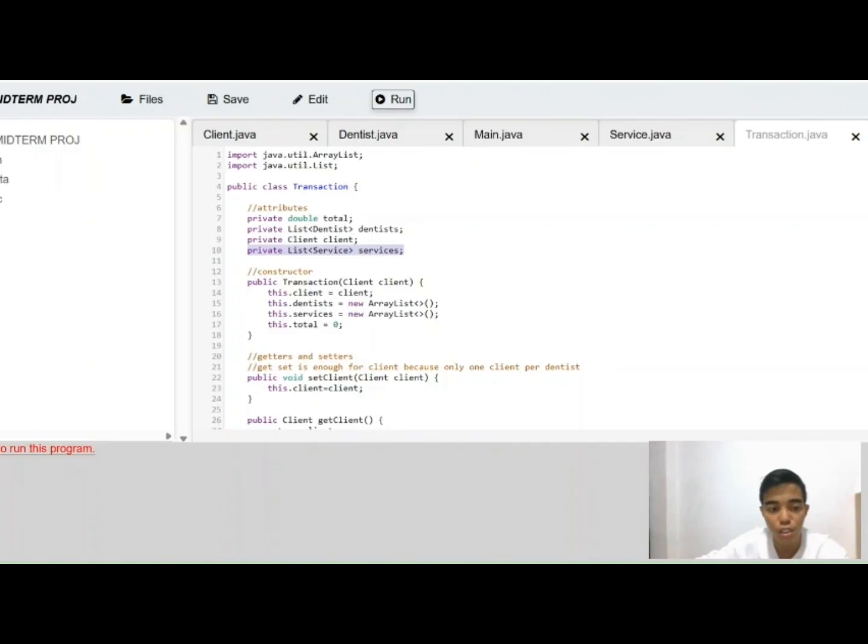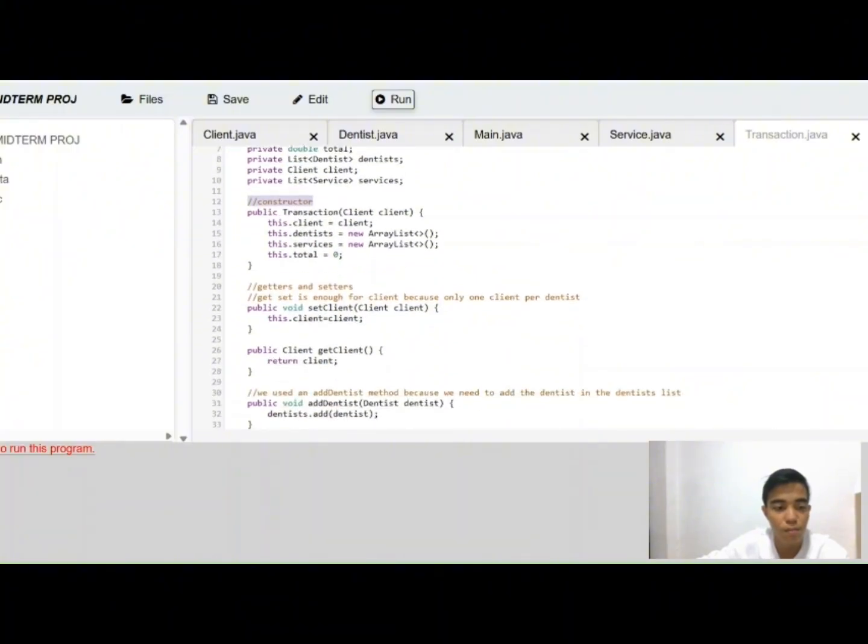We have the constructor. It initializes a transaction for a specific client. It assigns the passed client to the instance variable, initializes an empty list for dentists and services, and sets total to 0.